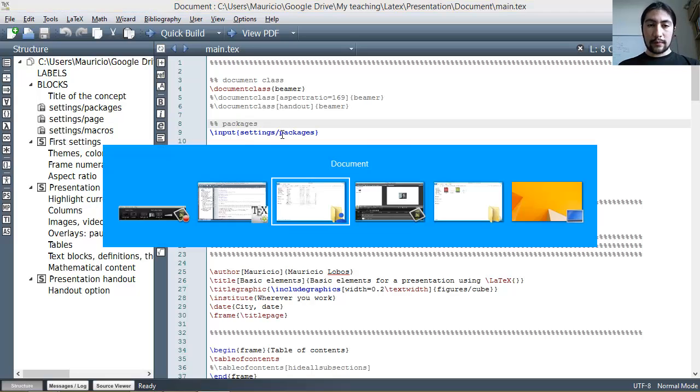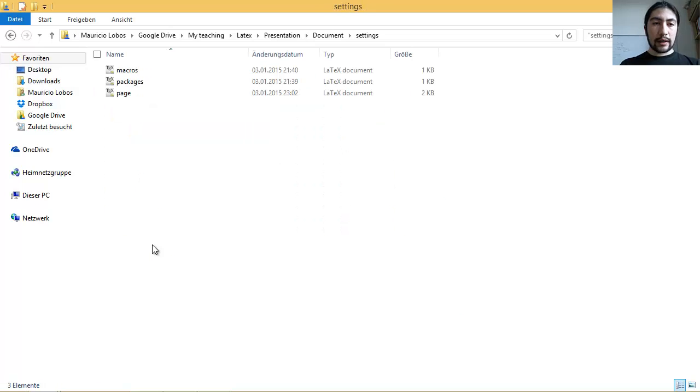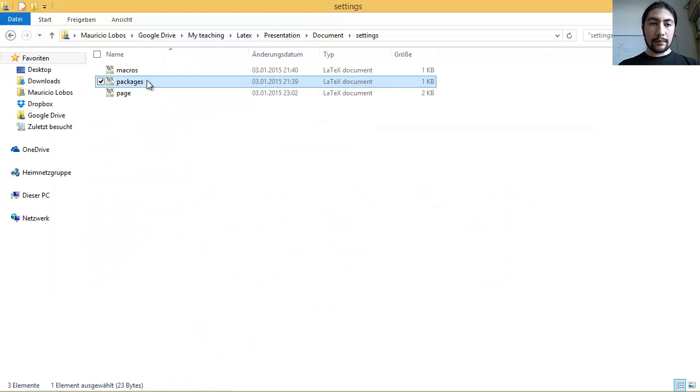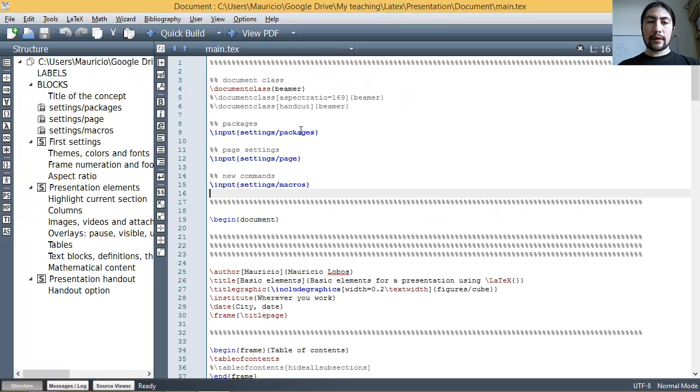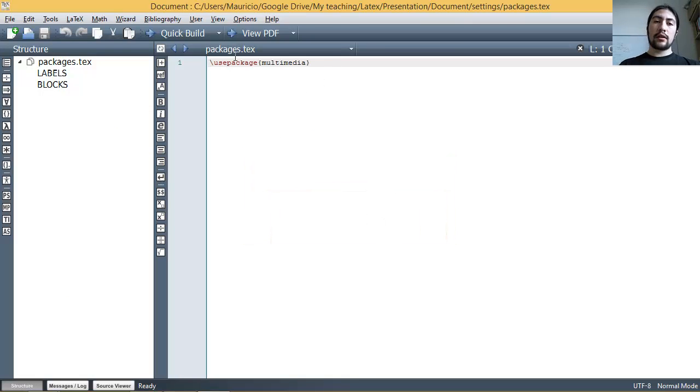Let me go to the project folder. Here, within the folder settings, I have 3 other LaTeX documents, and I am pointing to those 3 LaTeX documents with the command \input. This means that, hey, please go to the folder settings, look for the file called packages, exactly, for example, that one, and put whatever you find within that LaTeX document exactly in this place. You can also go to that one within the structure area, since this creates a direct link to it. And then you can see all of the packages that are needed.